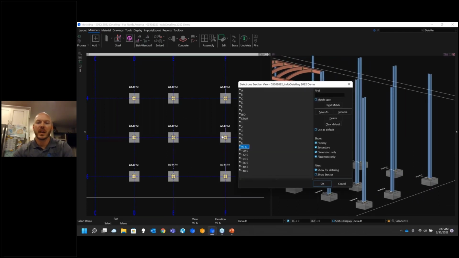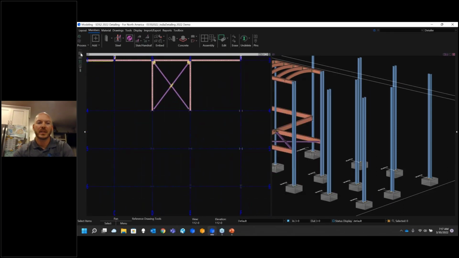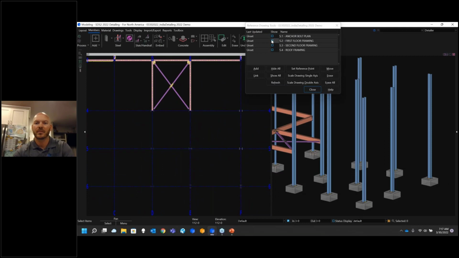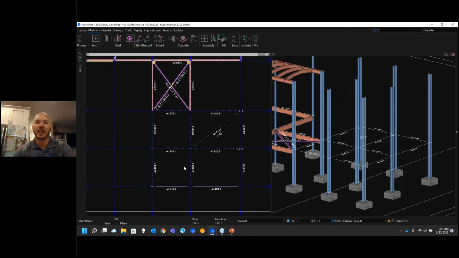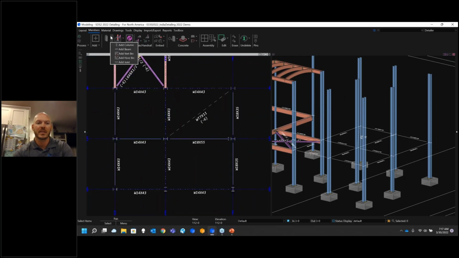So then I'll open up another view here. I'll move up and start building my floor framing information. I use a different reference drawing for that. And then same thing here. So now I click Add Beam.